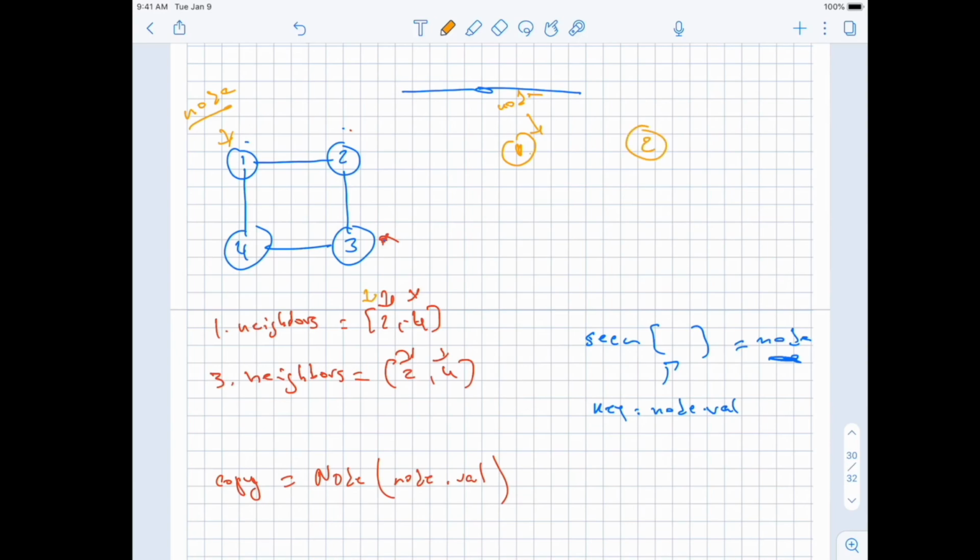And let's make it a neighbor of 1. So basically just add it to the list of neighbors of 1. And then do the same thing for 4. Then DFS on the neighbors, right? Because for each one, we want to both clone it and create its neighbors.